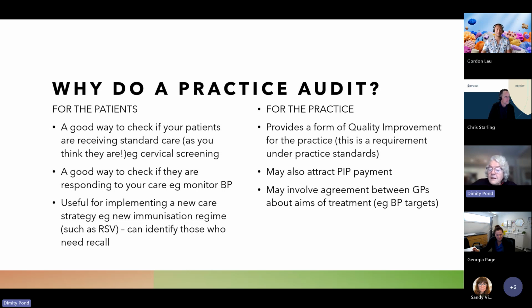It may be that your audit would attract PIP payment, depending, of course, on whether you're eligible and what the audit is, and you'd have to look up the eligibility for that. But certainly a quality improvement project makes you eligible for some PIP as well. I don't know the details. Does anyone know the details about that? No. Yeah, I'm not sure. I know that we do it.